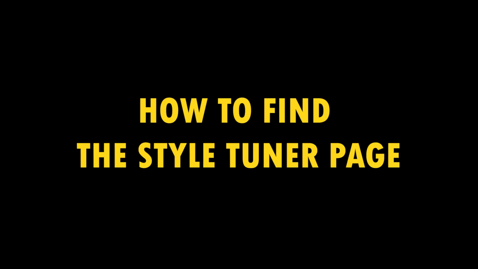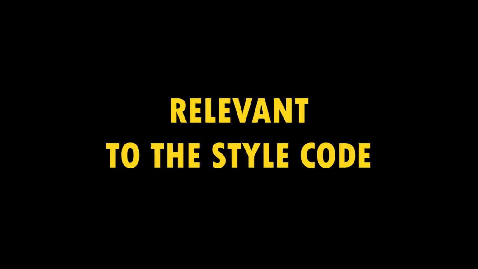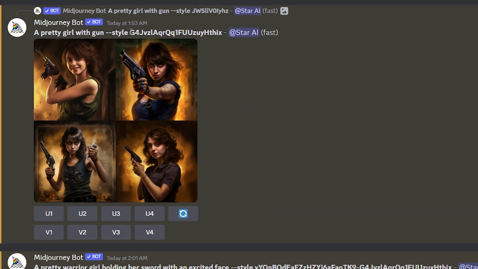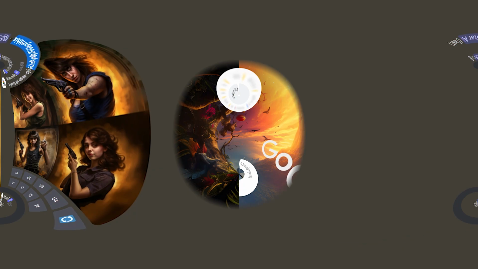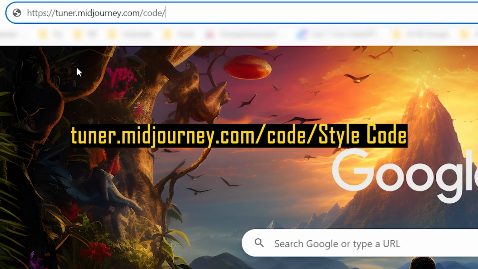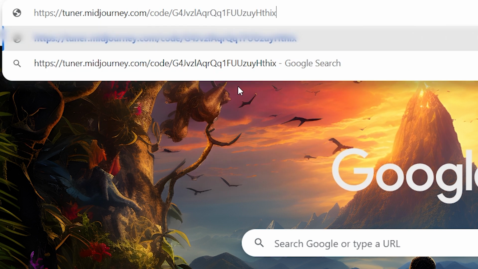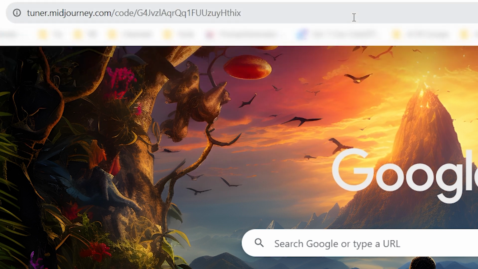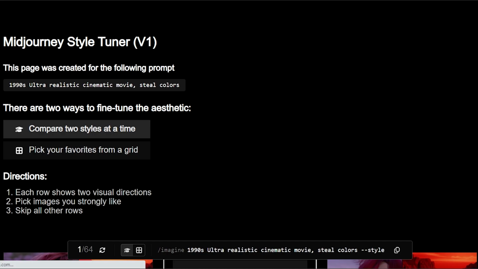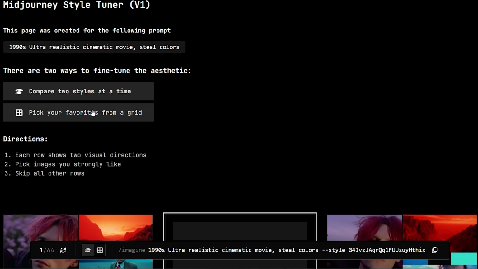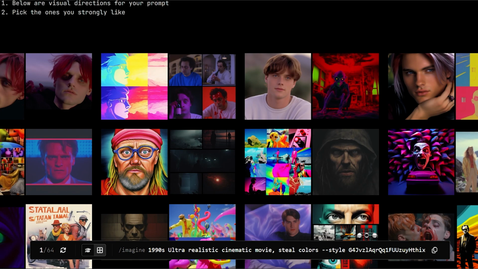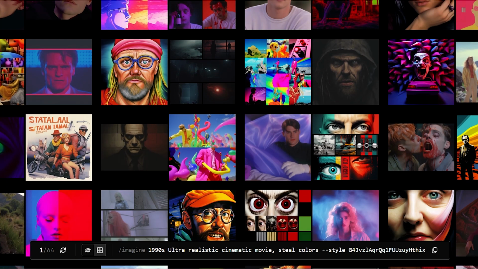Let's see how to find a style tuner page using any style code. First, copy the style code that you want to find relevant style tuner. Then open your web browser and type tuner.midjourney.com/code/. Then paste the style code like this. Then hit enter. Then you can see the style tuner page relevant to this style code. And now you can select new image and generate new style codes from the same style tuner.